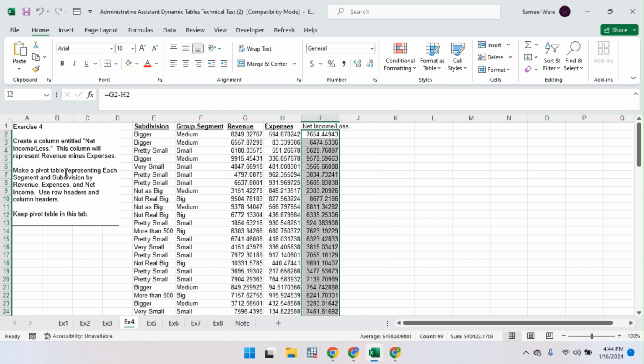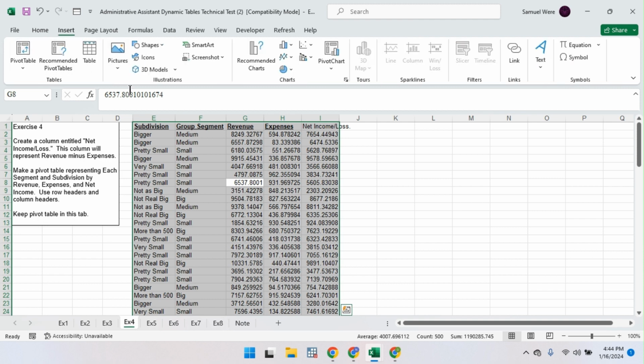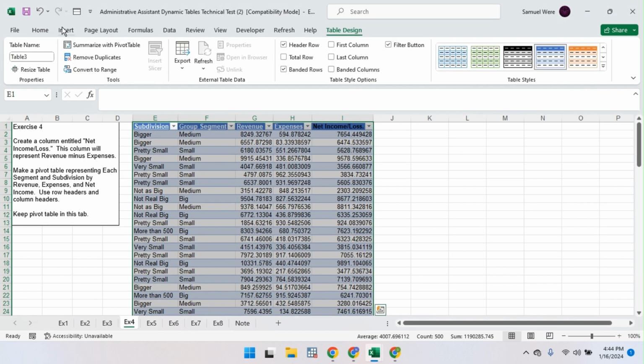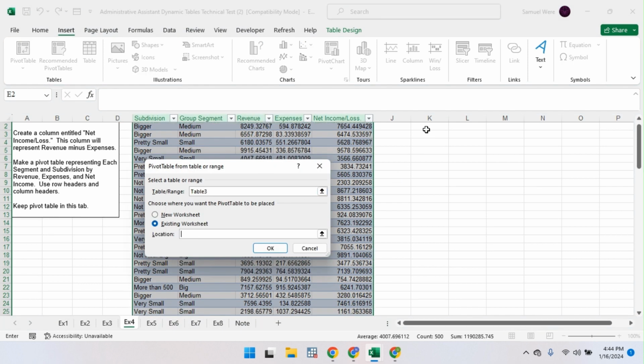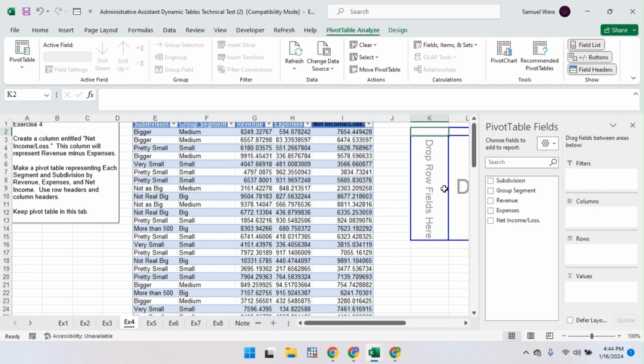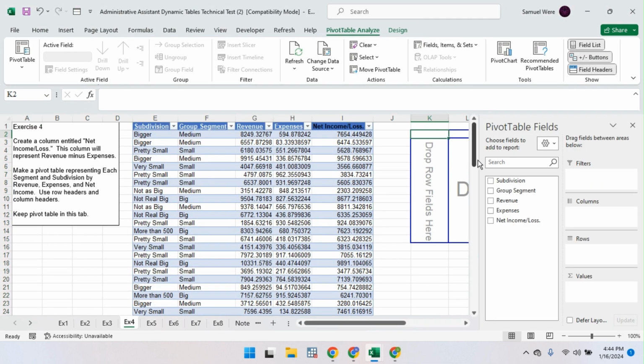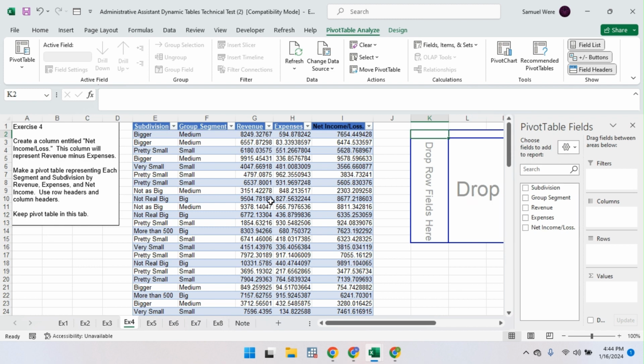So they want us to create a pivot table representing each segment subdivision by revenue, expense, and net income. Use row headers and column headers. Insert, Control T first, then table, then insert pivot table, and finally an existing worksheet, which we are having here. Press enter. Then they want us to create a column entitled revenue minus expense. Then we have segments.